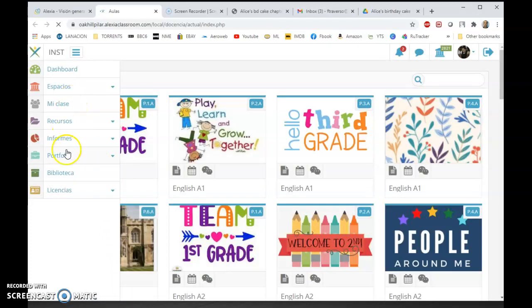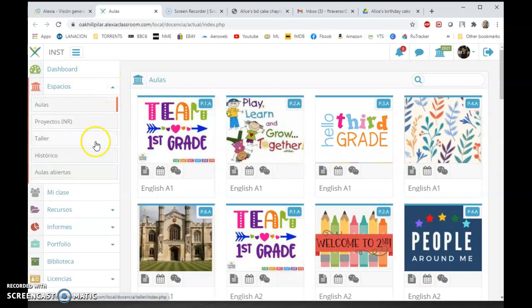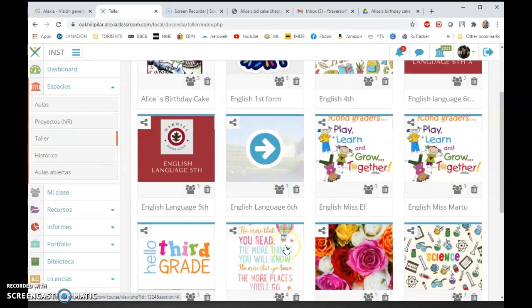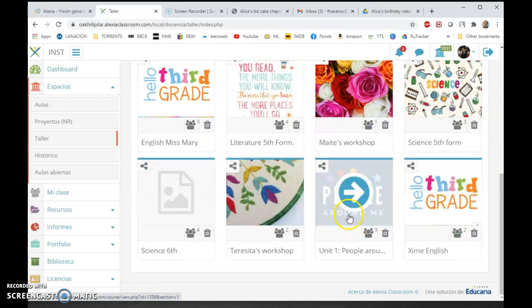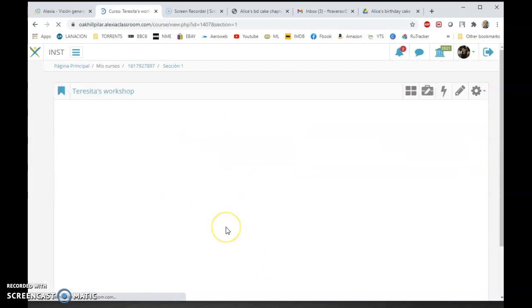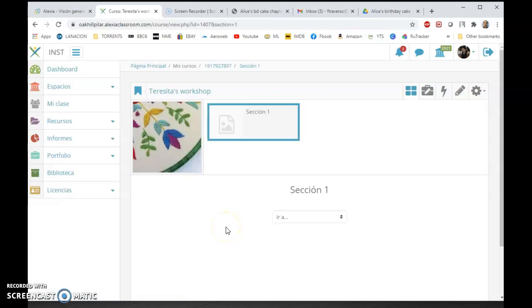In taller you will find one that says Teresita's taller and another that says Maite's taller. Okay, this is Maite's and this is Teresita's workshop, and you're going to create here, so that we can then move these things to other classes.